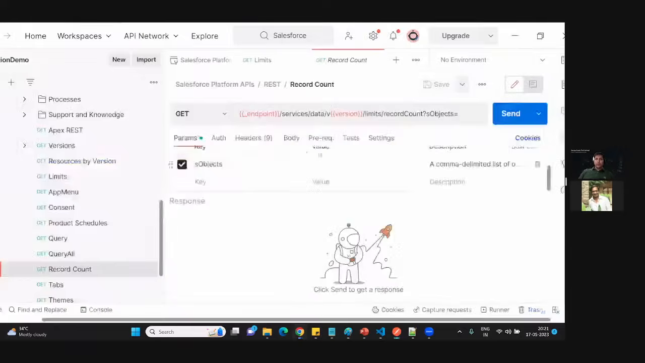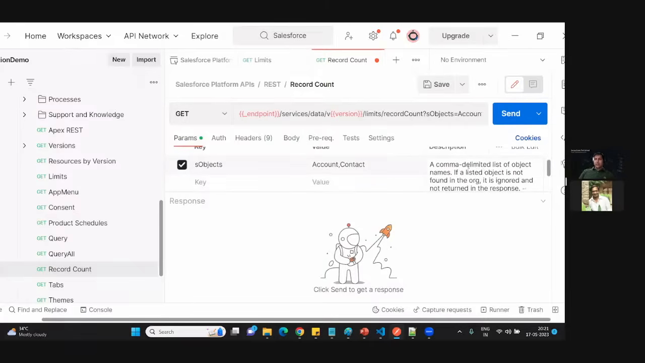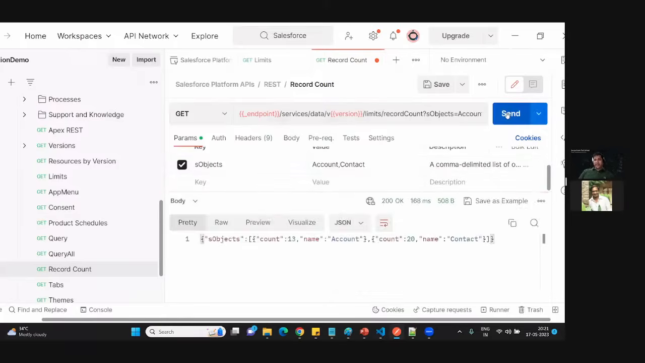So again, I will be going here. This is the method, this is the endpoint. In this method, I have to pass different types of values. You can see here sObjects, that is the parameter that I have to pass. Let's say I want to get the record count of the Account as well as the Contact. So I'm putting these values here, Account as well as Contact. They have clearly mentioned in the description that whatever values we pass will be comma delimited, which means the values will be separated by a comma. And just click on Send.